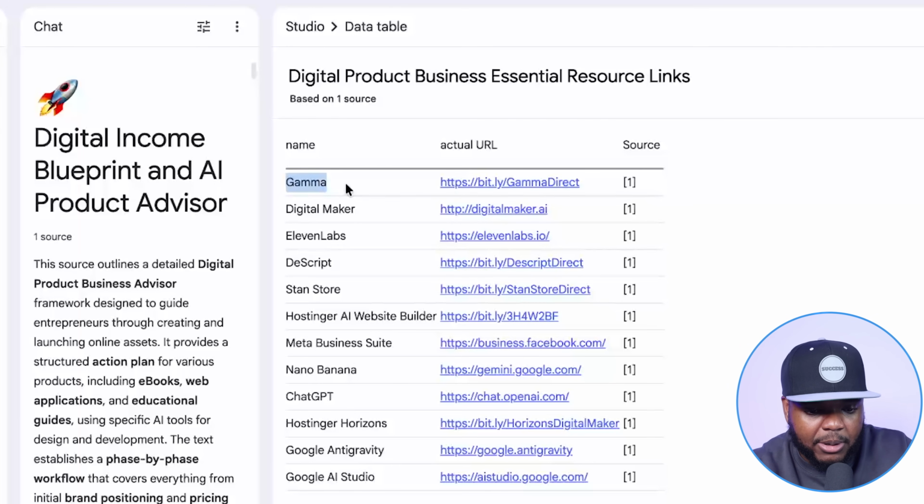It's given me Gamma, which is where I'm going to make the ebook. It's given me Digital Maker when it comes to being able to get the custom prompts. It's also given me hosting as link. I'm going to be able to organize all of these different links, including Meta if I want to run Meta ads, ChatGPT, so on and so forth.